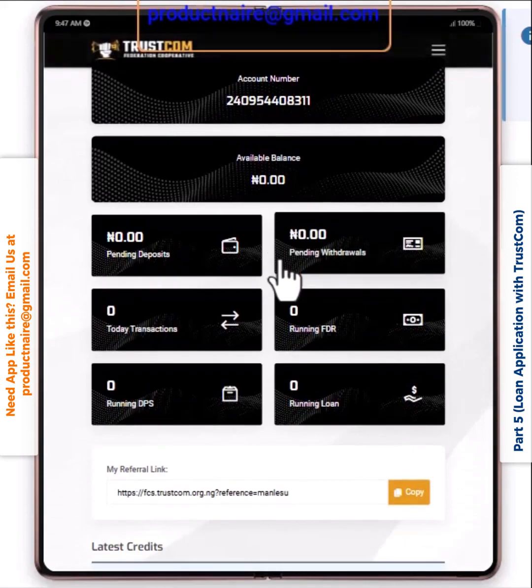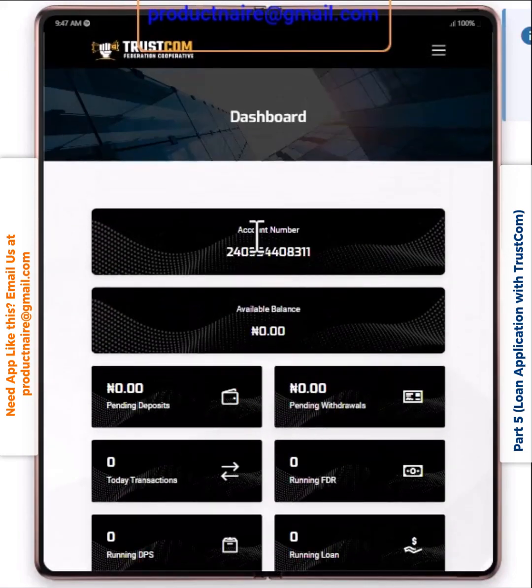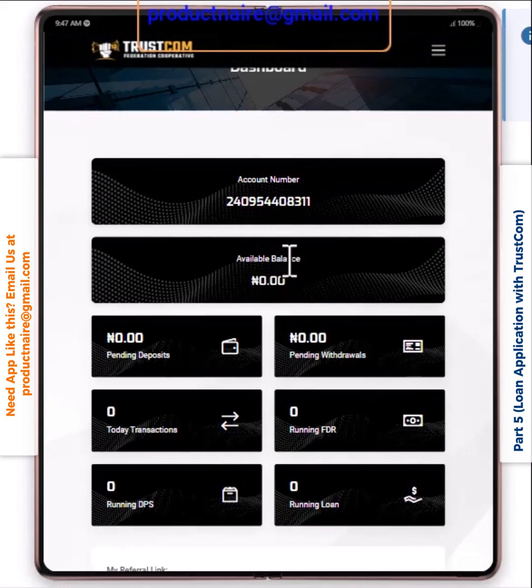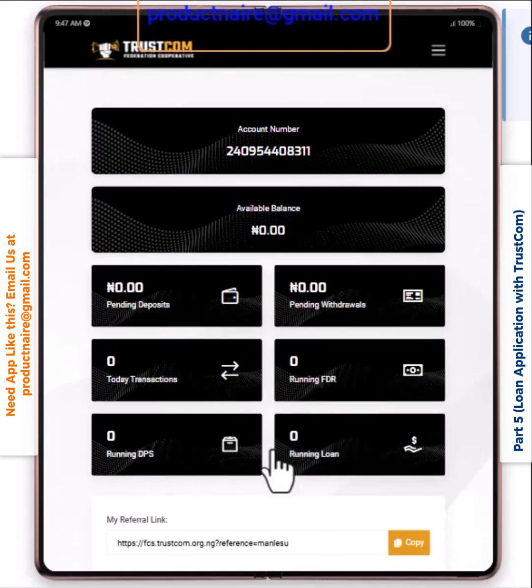Alright guys, congratulations for sticking around with me. You can see that a TrustCom 12-digit account number has been generated for you, and currently your balance is 0 naira. Your pending deposit is 0. Everything here is 0, and this is the loan section. You don't have any running loan here.